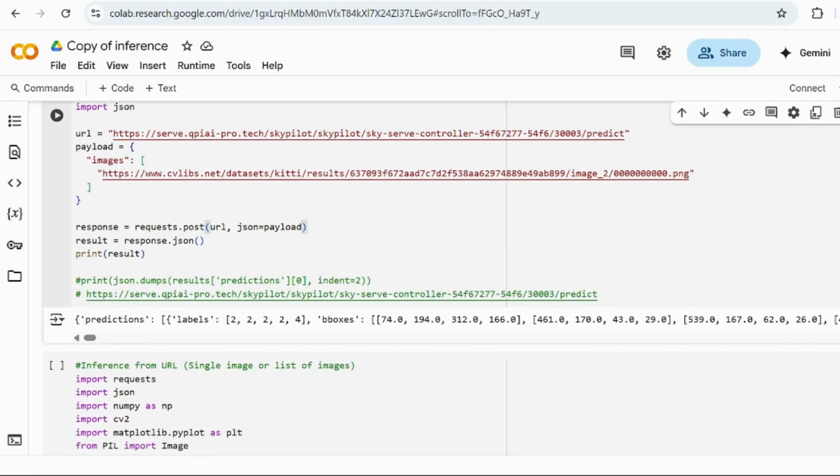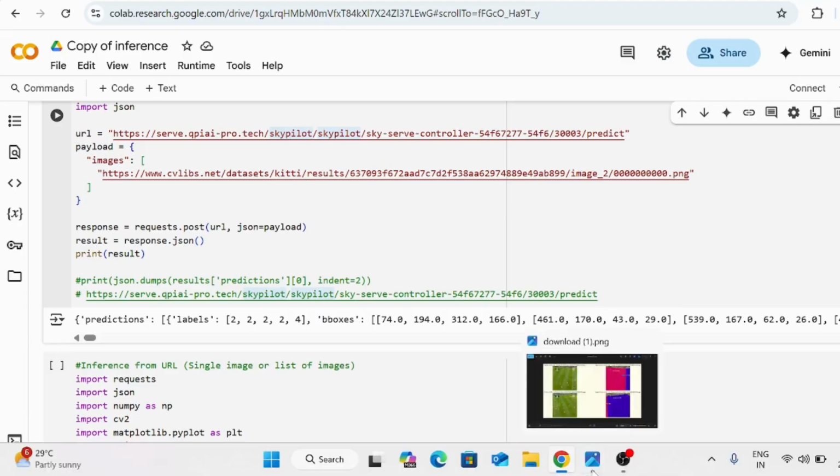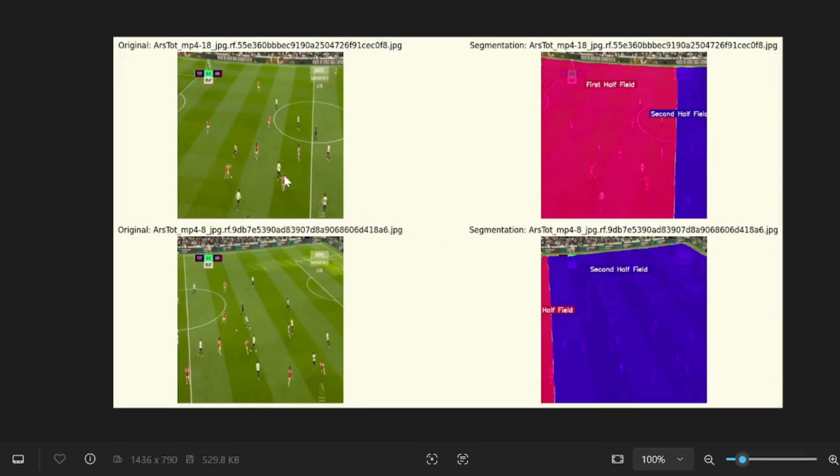Once you click on run, you'll get a result. I have already got one. It shows a prediction, bboxes, category IDs. If you want to visualize the results in real time, showing the original image alongside the prediction, you can write a small script that uses the server URL to fetch the inference result. Like this. Here, this is the original one and this is the inference result.